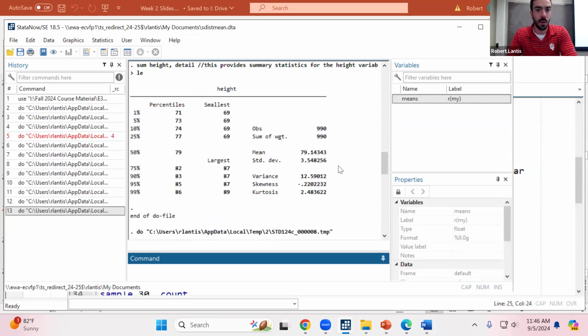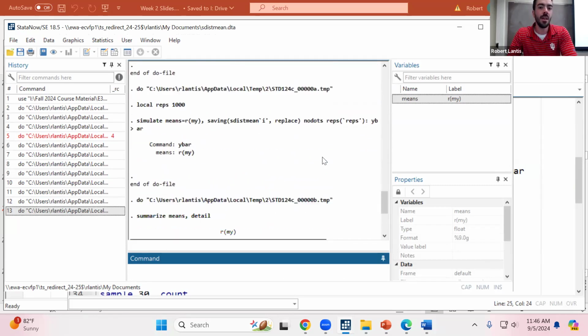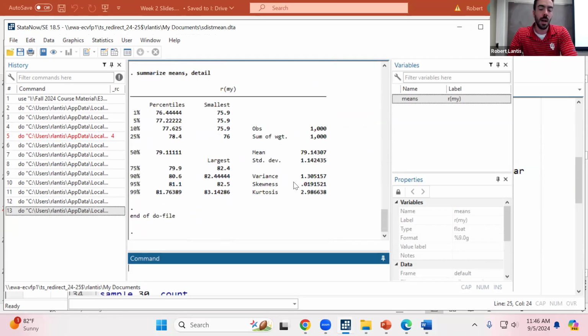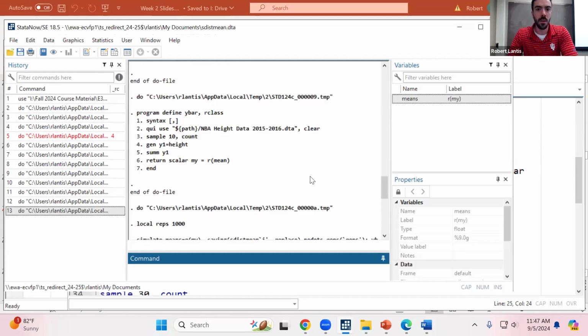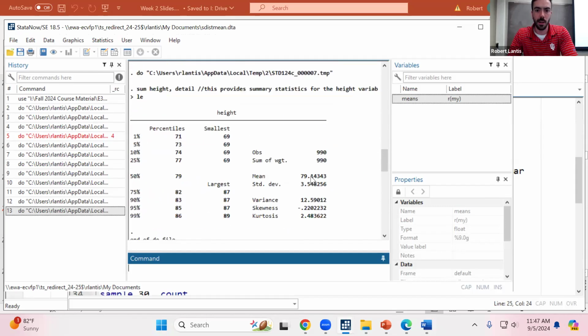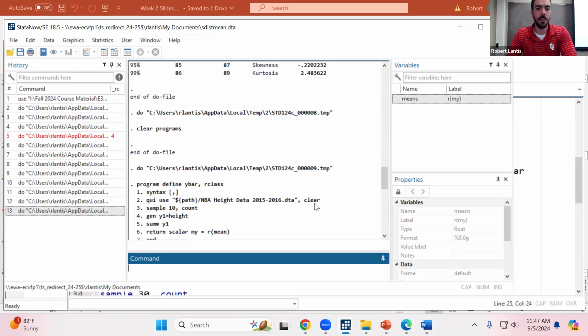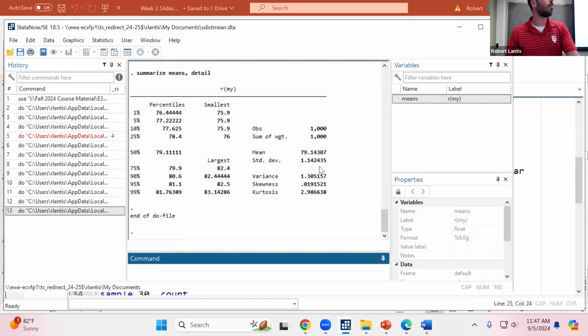79.14307. What was it before? 79.1434. Very close, right? If I think about the variance, did I run the... Oh, no. So it should have been what? The original variance was 12.5659. So we said it should be what? 1.259. It's a little bit higher, 1.3, but it's pretty close, right? So why are they a little bit off?